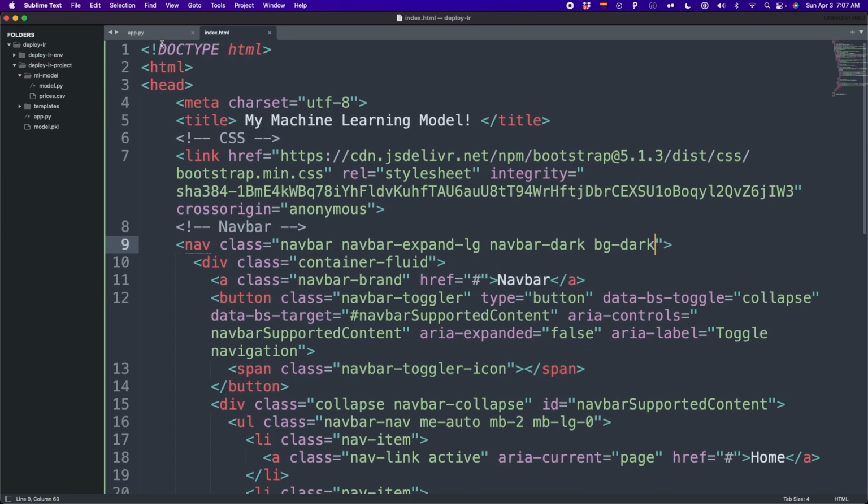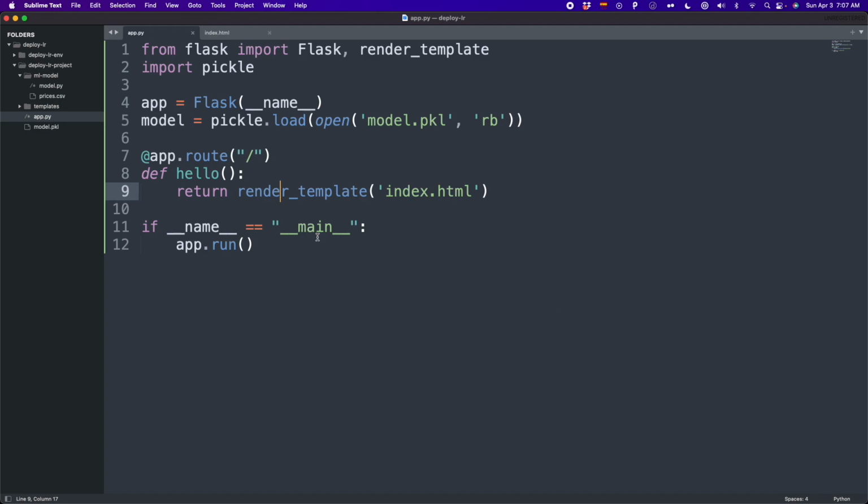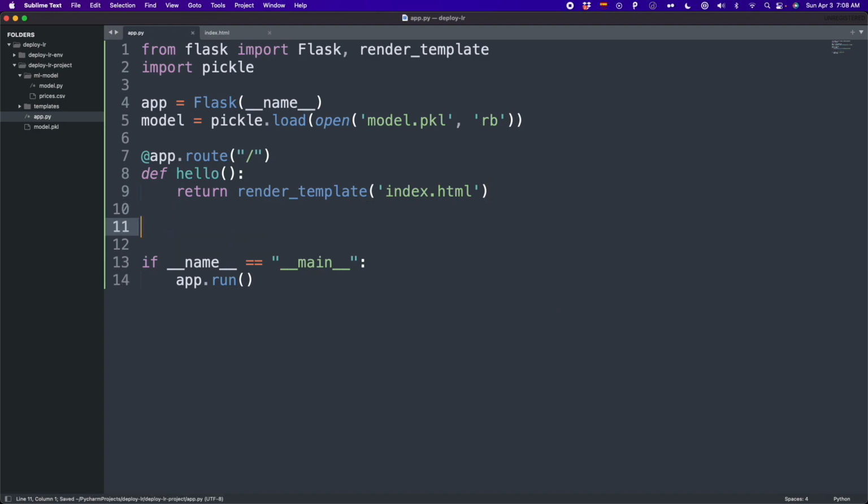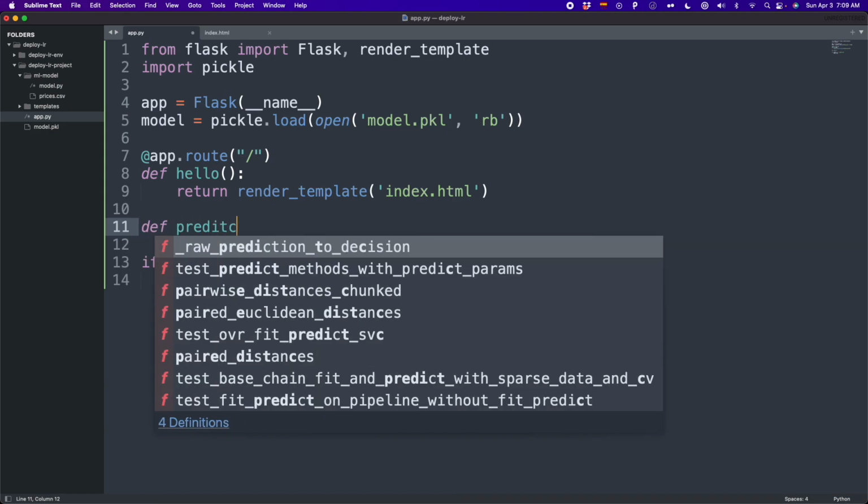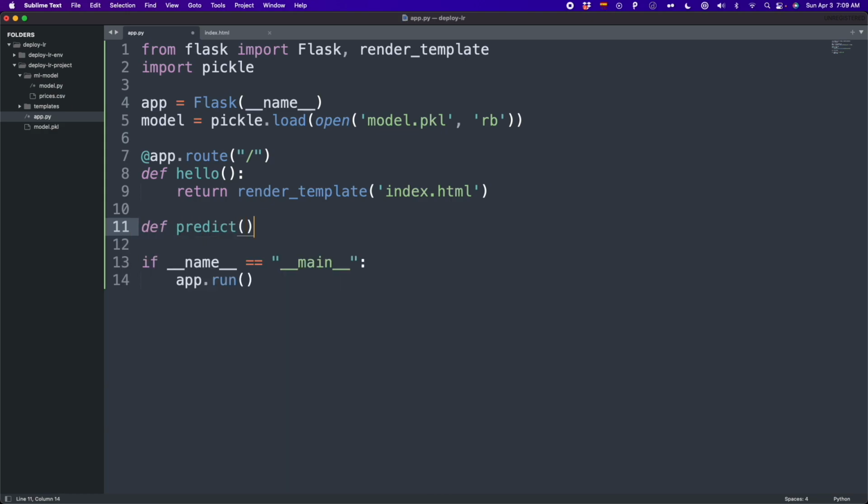So let's go back to the app.py, and here let's build our function. So here I'm gonna create a new function called predict, and this is gonna take care of the prediction and all of that. So let's write def predict and parentheses, then colon, and we have to write the decorator.